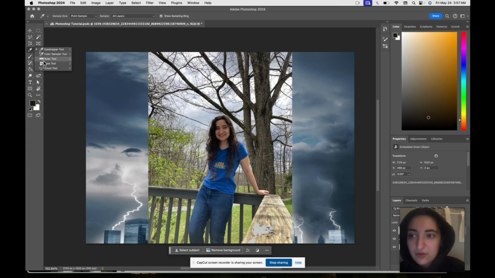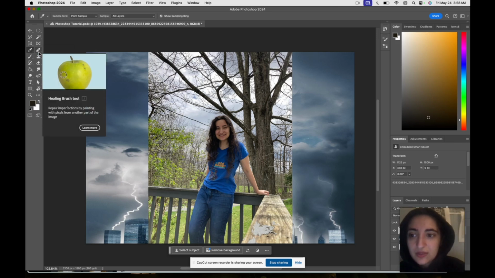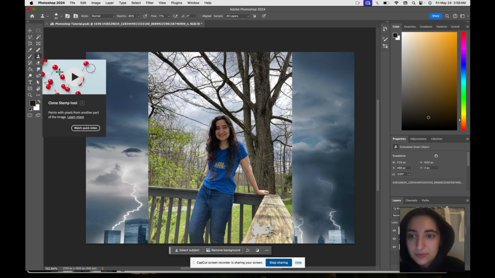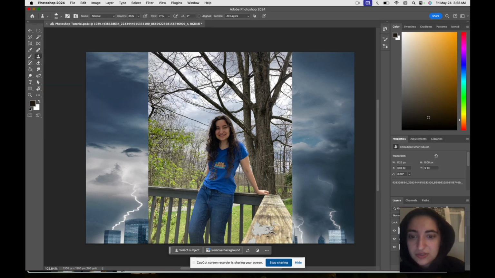Then we have Color Sampler. I don't use these tools that much. The ruler tool just helps you rule things and measure. Then we have the Healing Brush and Clone Stamp tool. Those are cool to know about. Basically, Clone Stamp clones a certain part of the image and you can stamp it out.